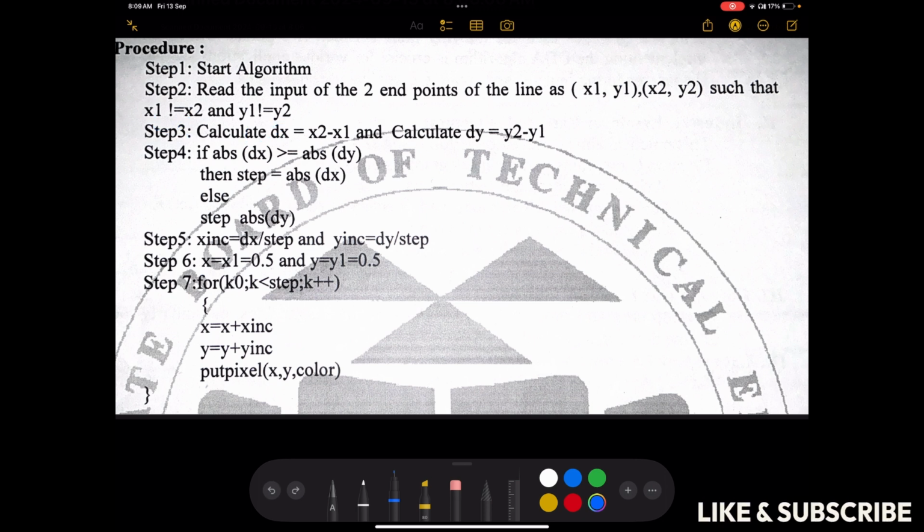So step 3 is to calculate the dx and the dy. So dx is calculated by x2 minus x1 and the dy is calculated by y2 minus y1. Once we calculate the dy and dx value, we are going to compare its absolute value. So if the absolute value of dx is greater than or equal to the absolute value of dy, then the step variable will be initialized with the value of absolute dx, or else the step variable will be initialized with the value of absolute dy.